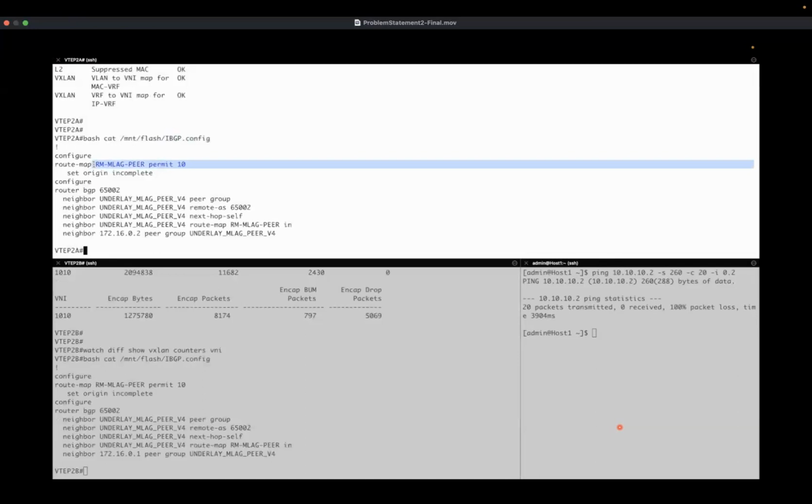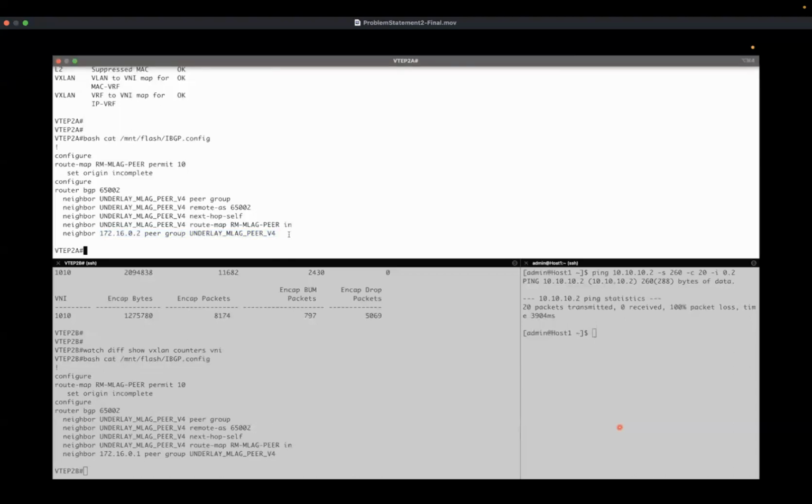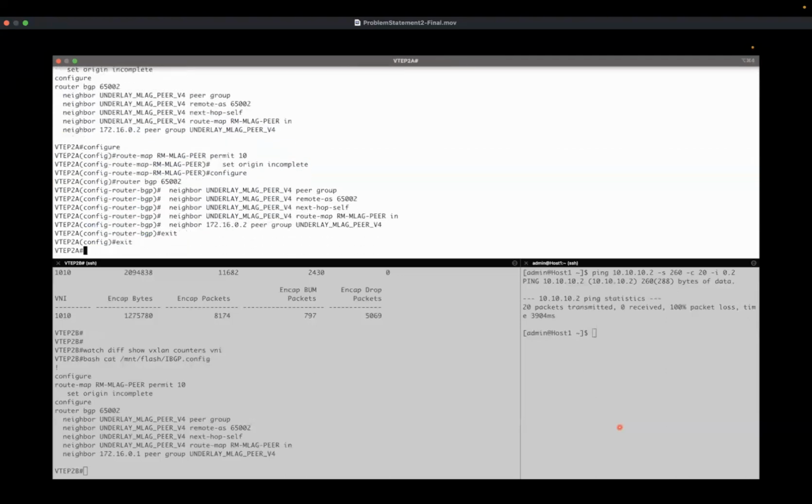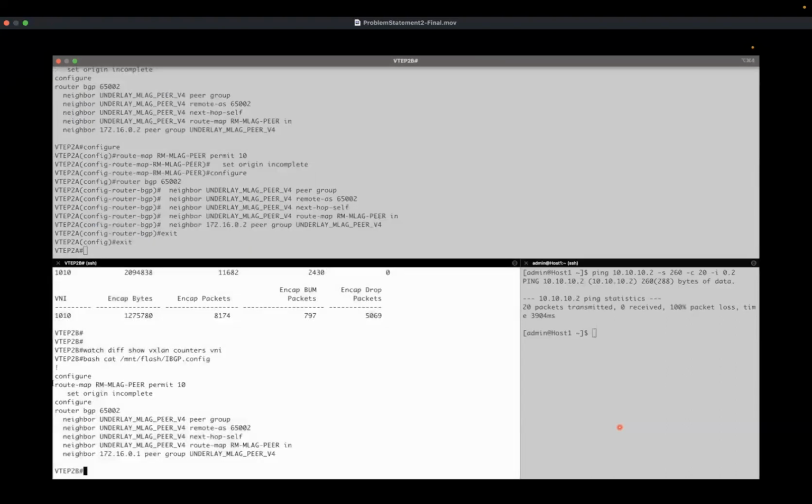Note that we are going to configure a route map that ensures that the routes from the MLAG peer are the least preferred ones. Then in the router BGP mode, we define the peer group, we assign the remote AS, and assign the IP as well. The configuration snippet is the same on both VTEP2A and 2B, except for the IP address. Let's go ahead and first configure this on VTEP2A and then on VTEP2B. Once this is configured, we would expect our iBGP peering to be up.